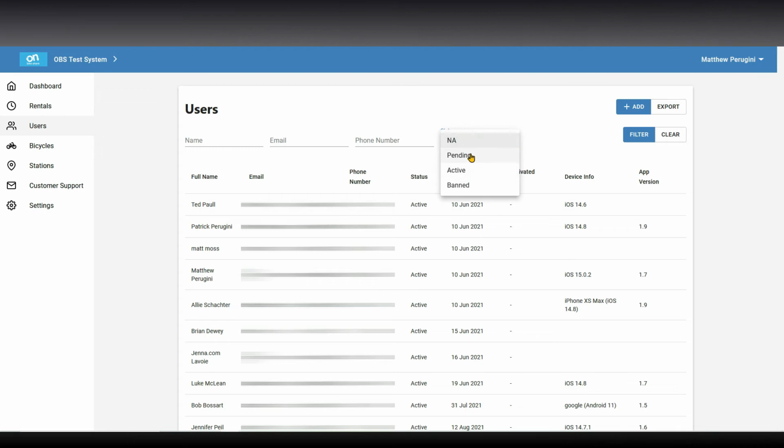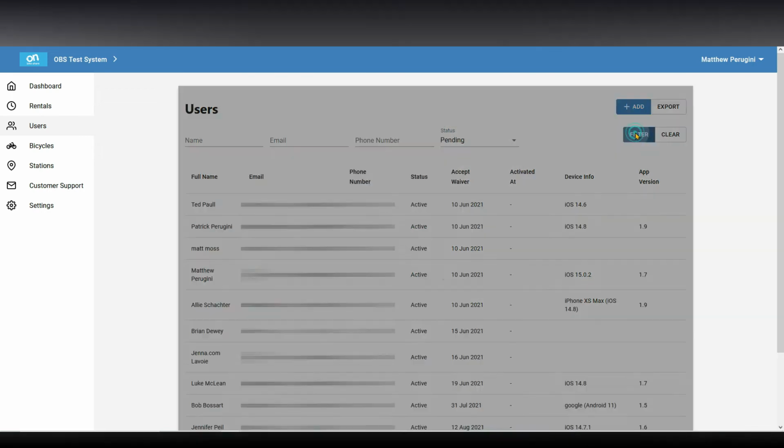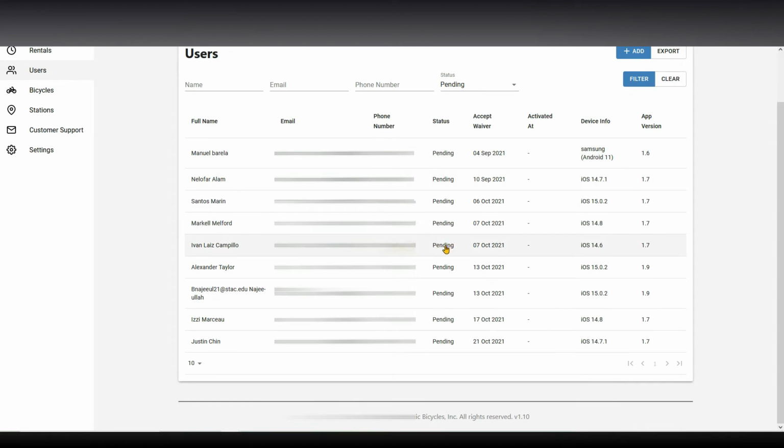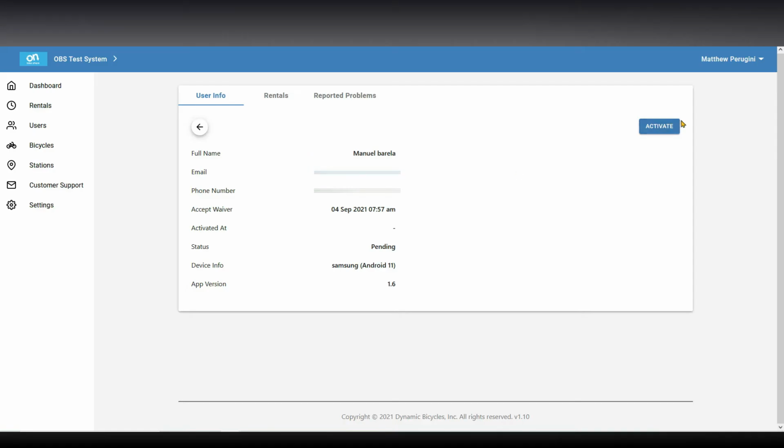If we go and select on pending and filter, we can see that we have a few pending users. For those of you who have chosen to do the manual activate option in the settings, you're going to want to come here to activate any pending users that are waiting to be approved. To do this, you would select on the user, and in the top right hand corner there's this blue activate button. Select on this button to activate a user.